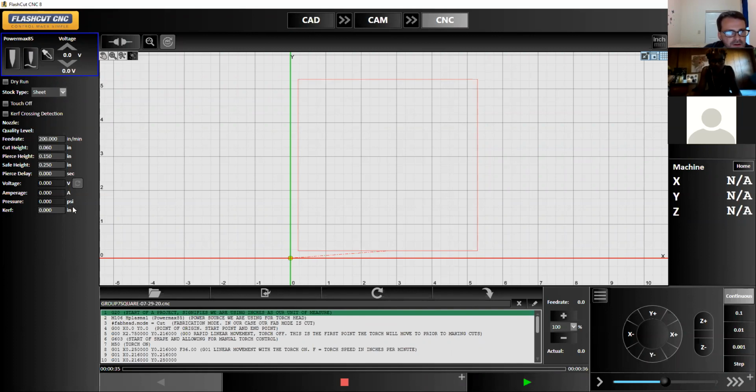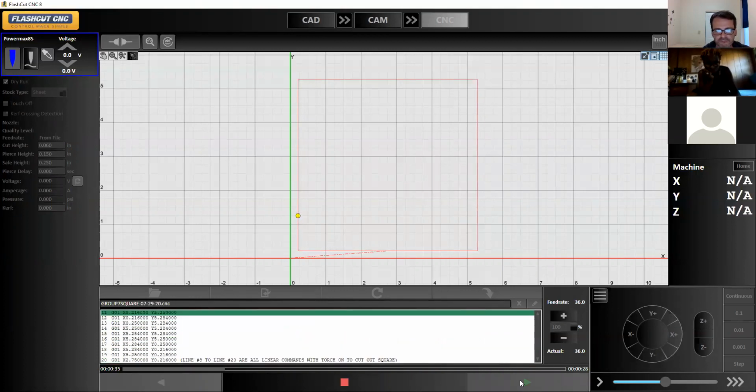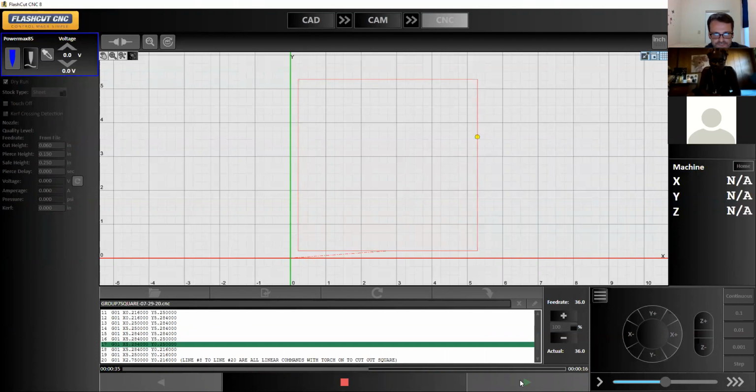We'll come down here and make sure dry run's checked. We'll come down here and hit play. This yellow ball is actually going to act as the torch head. The torch head follows the path that this yellow circle will also follow. So move to the center of that line, and it's starting to make its way around. You'll notice down at the bottom of the screen, as it moves, the green bar changes, coinciding with the line of code that it's currently on.